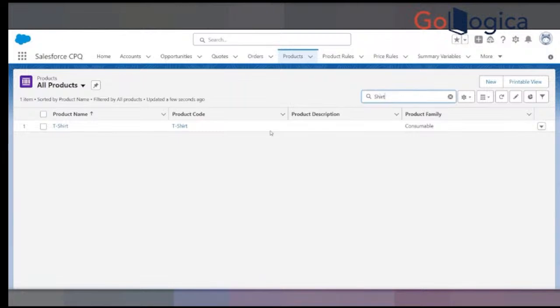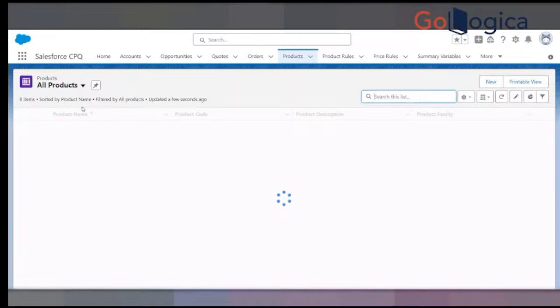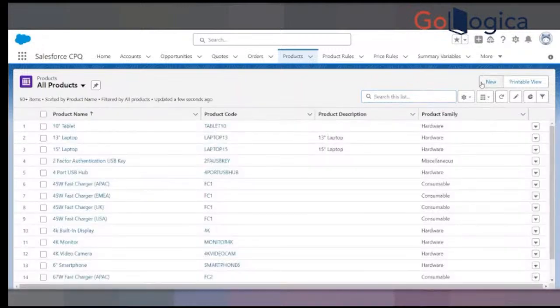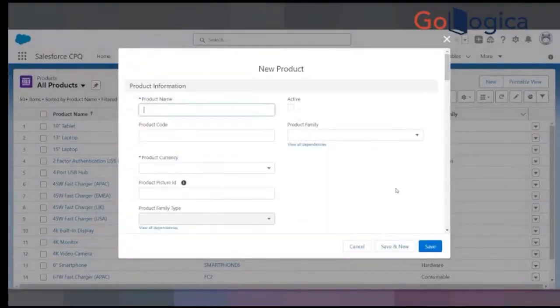Apart from this, I don't think I have any other product for clothing. So what I'll do is I'll create a line for clothing only, so it will be easier for you to understand and for me to explain as well. So we have t-shirts. I'll create for shirts and I'll mark it as active.